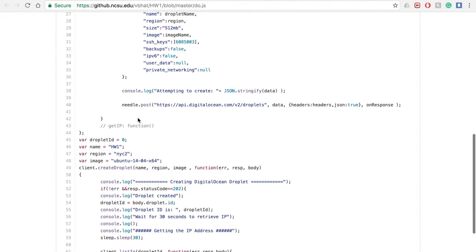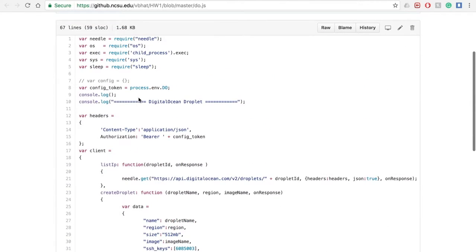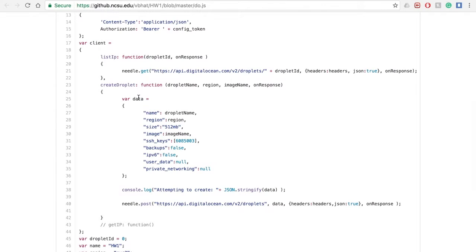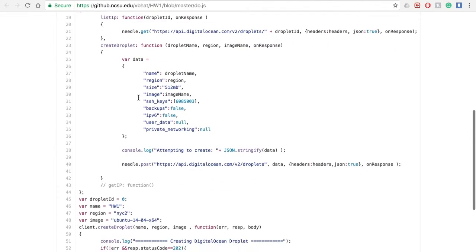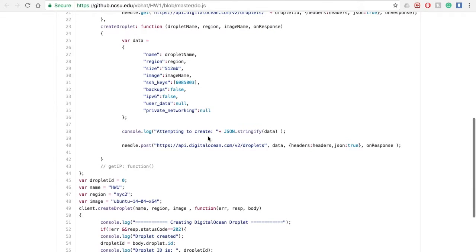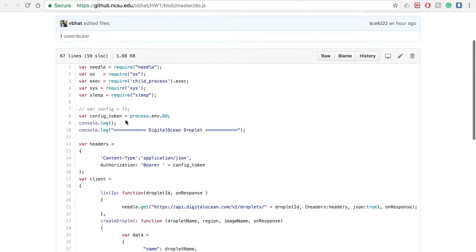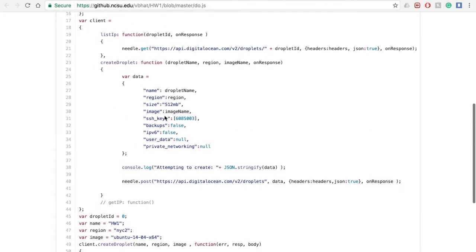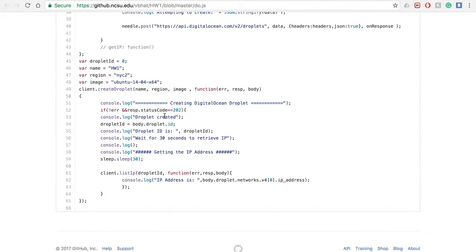Then we are using Needle over here. Needle is a node package manager that handles the HTTP requests for us. Using Needle's post function, we'll create a droplet using the DigitalOcean API. First, we need to get a configuration token that I've set in my environment, so that it's not public for everyone. After you've created it and implemented the create droplet function, you pass on these parameters: the name, region, image, and in the callback, we get a response in the body in which we set the droplet ID.